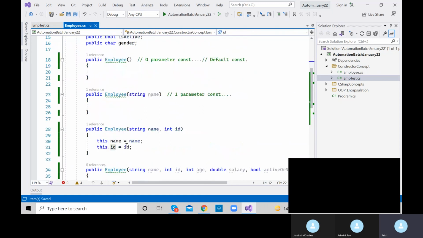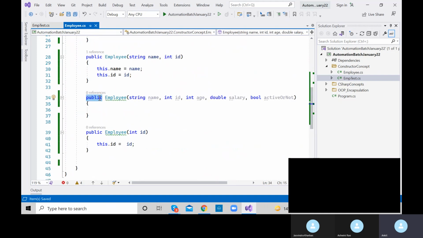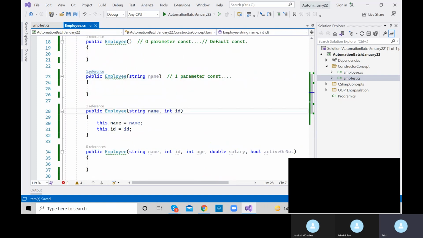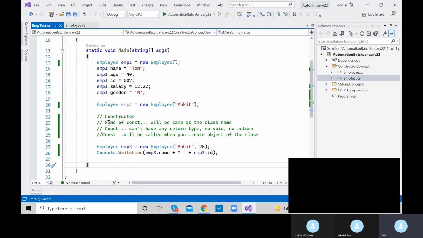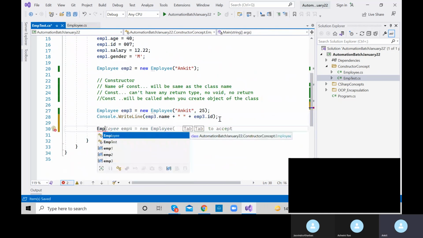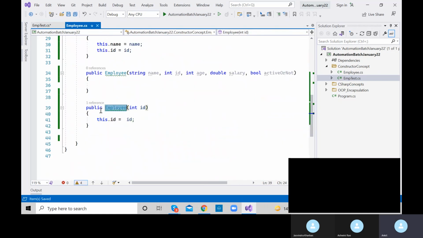If I need to call this, you see there is no reference. This is saying zero reference. This is also saying zero reference. This one is one reference. One reference means we have used this one time. We haven't used this, so it says zero reference. Let me create one more object. Let us say Employee e4 is equal to new Employee. Now if I provide an integer value, just like 12, which constructor will get invoked? This particular constructor, because we are providing an integer value inside this.